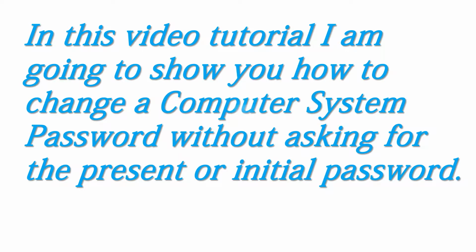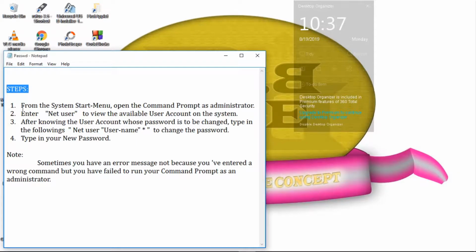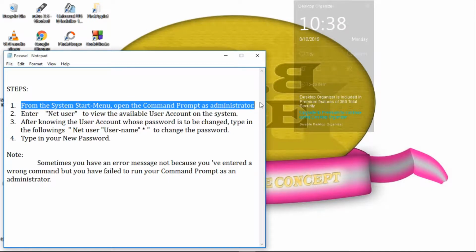In this video tutorial, I am going to show you how to change a computer system password without asking for the present or initial password. From the System Start menu, open the command prompt as administrator.